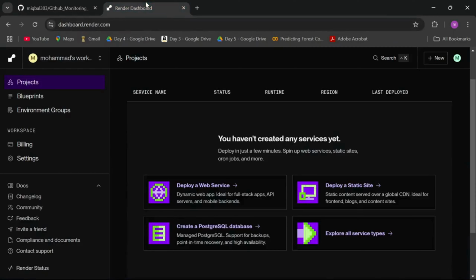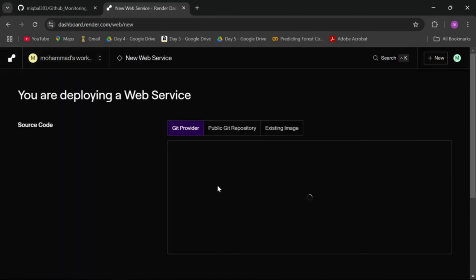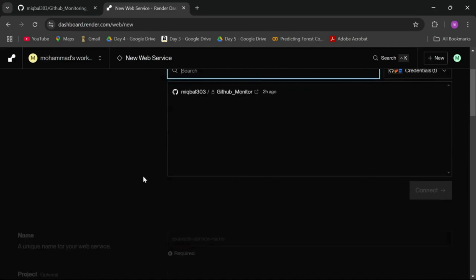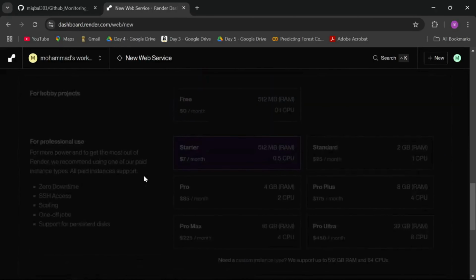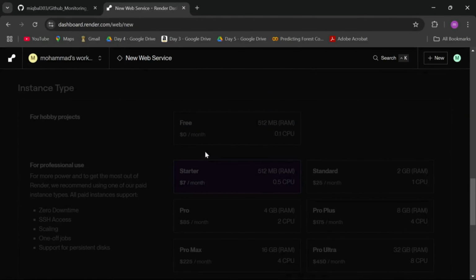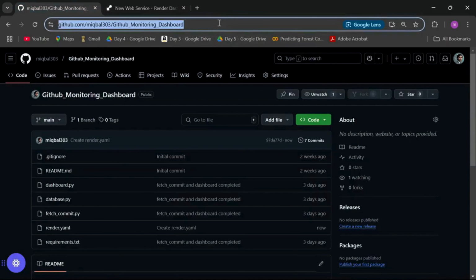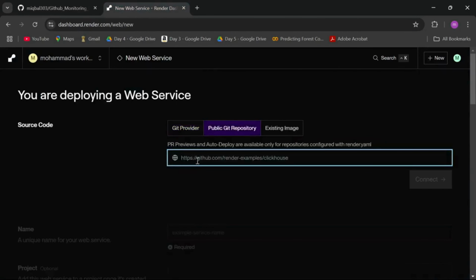Okay, now go to the Render dashboard, so deploying a web service. Give the repository name. We can also check here the charges. This is a free hobby project. So I choose the hobby project for this. Okay, my repo is public, so copy the public repository URL and connect.